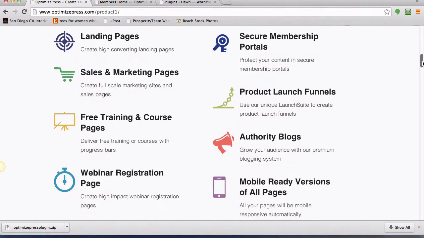And all of these ones that we're talking about, OptimizePress version 2, everything is mobile ready. So when somebody views your site on a mobile phone, which more than 50% of your audience will be doing, it's going to look great and it's not going to lose any functionality. So those are just a few of the benefits and a few of the features that you'll get with OptimizePress. So think about that when you're weighing out your options.